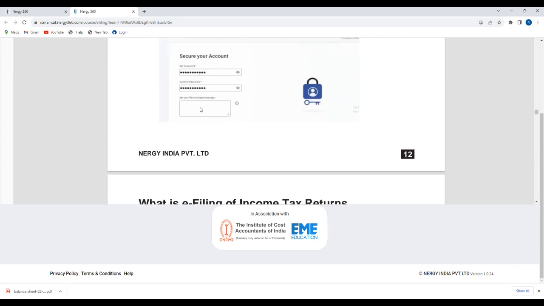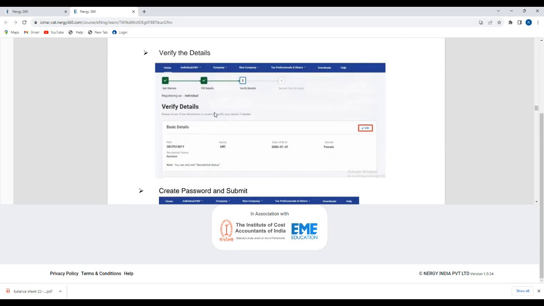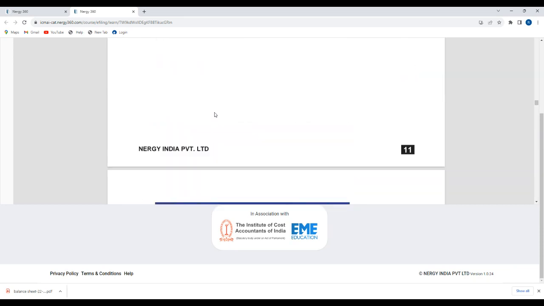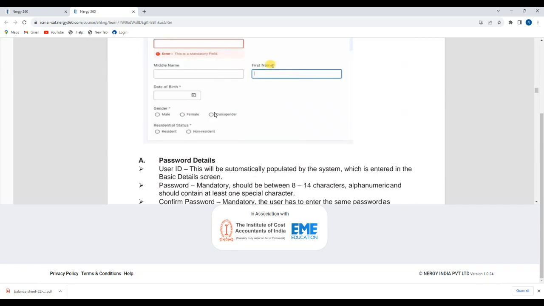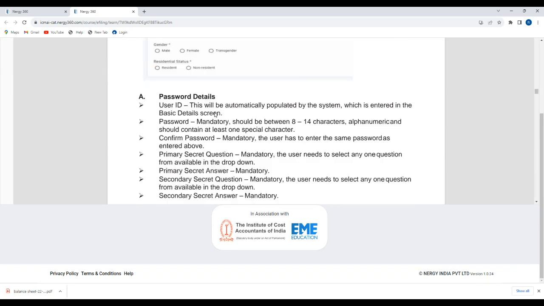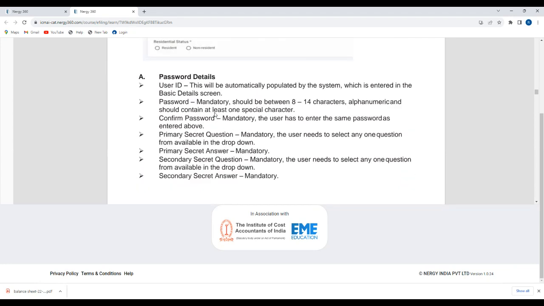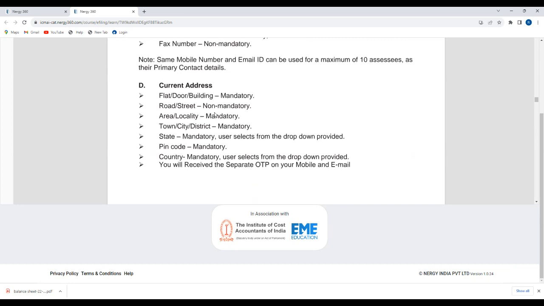You can set your personal message here as well. Whatever you set as a message will appear once you log into the income tax portal. So this is all about the registration in the income tax portal. By default, the user ID is always the PAN number. Only you should be careful with your password. In case you forget, you can retrieve it later.